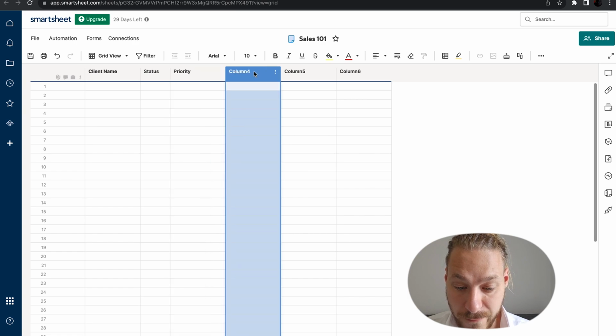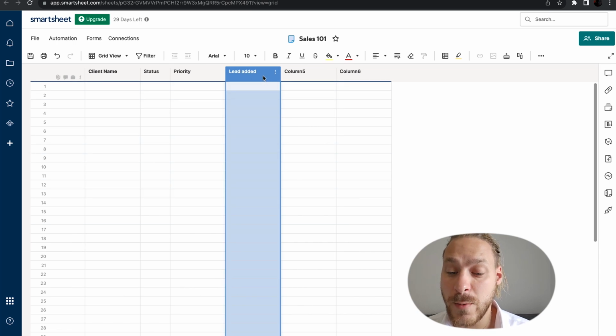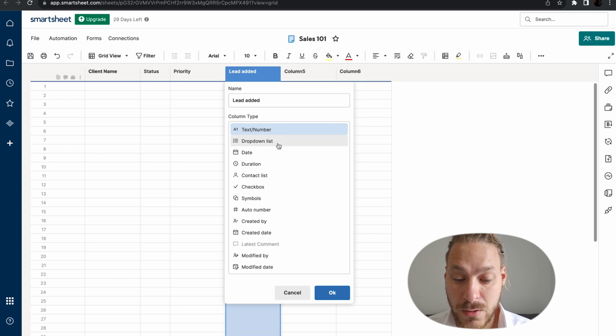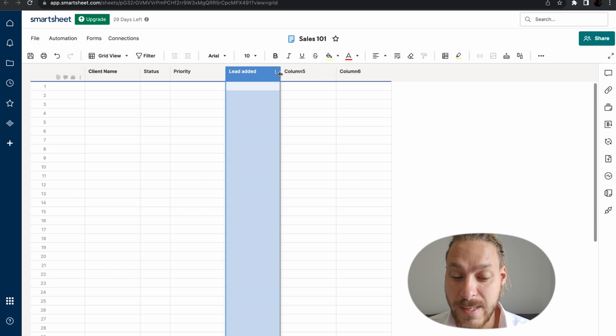Moving on to column 4, let's call this lead added. This will give me a date of when the lead was generated or brought into the business. So come to the column type, on the drop-down menu, select date.